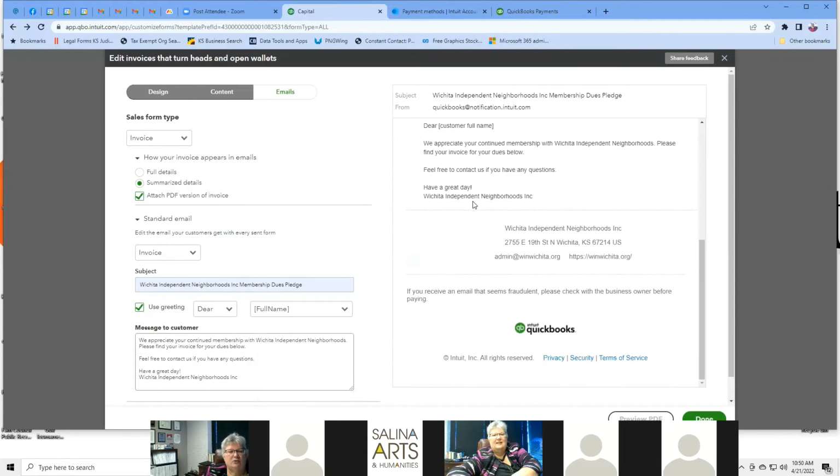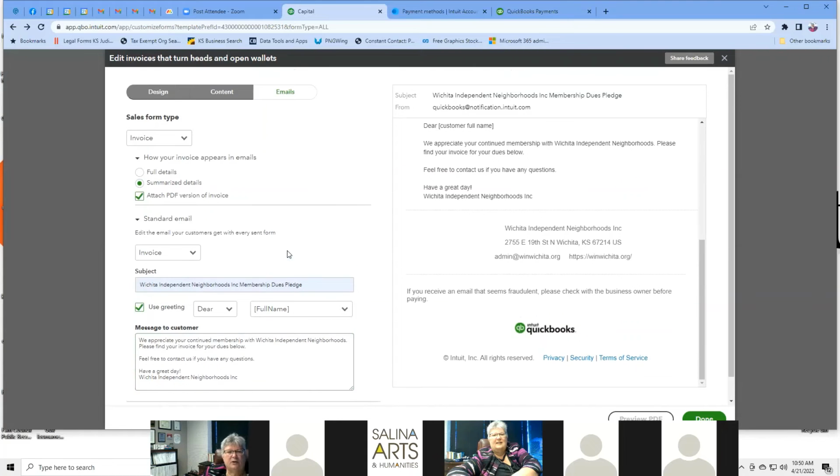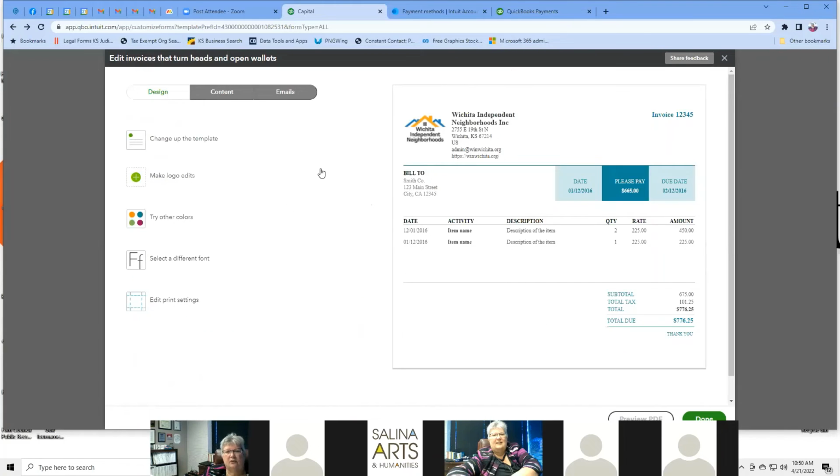for this. So you can make all those customizations, and then you can make a customized message that will automatically go into every invoice or estimate or whatever it is that you're sending out. So this one says, we appreciate your continued membership with Wichita Independent Neighborhoods. Please find your invoice for your dues below. But however you want to customize that, you can certainly customize that. So all of that allows you to really have control over what the look is of your invoices, your sales receipts, your estimates, however you want to customize.